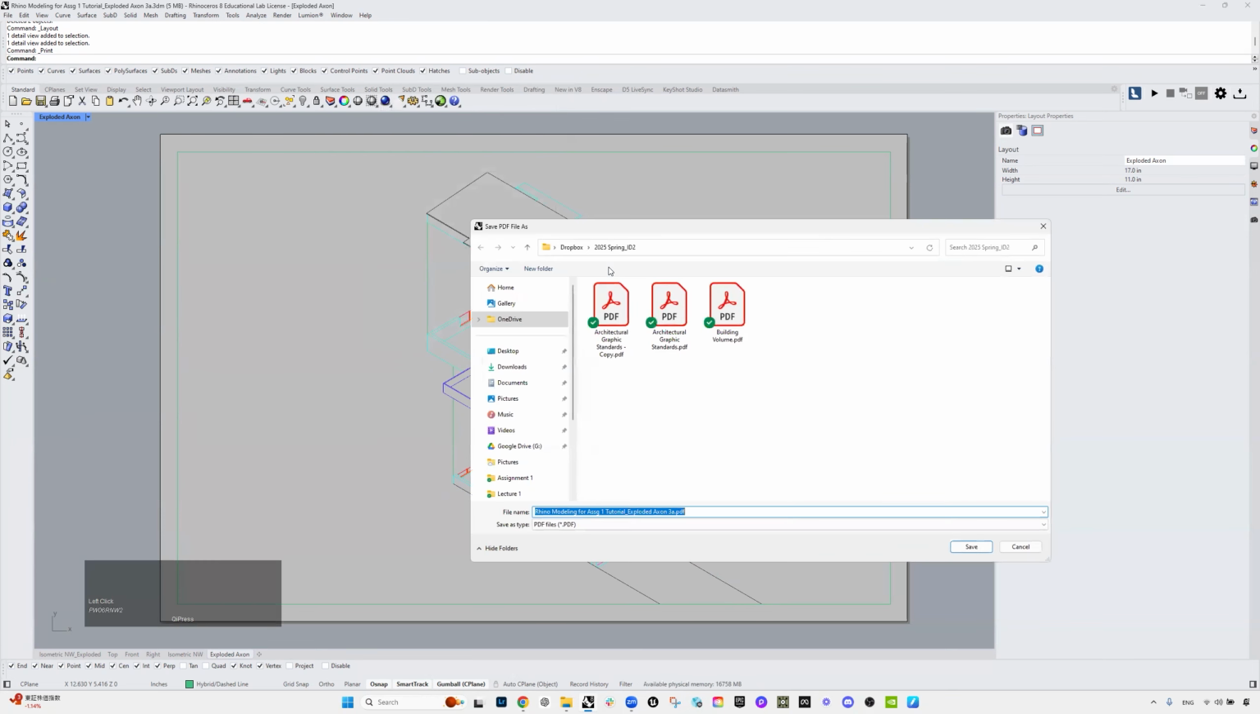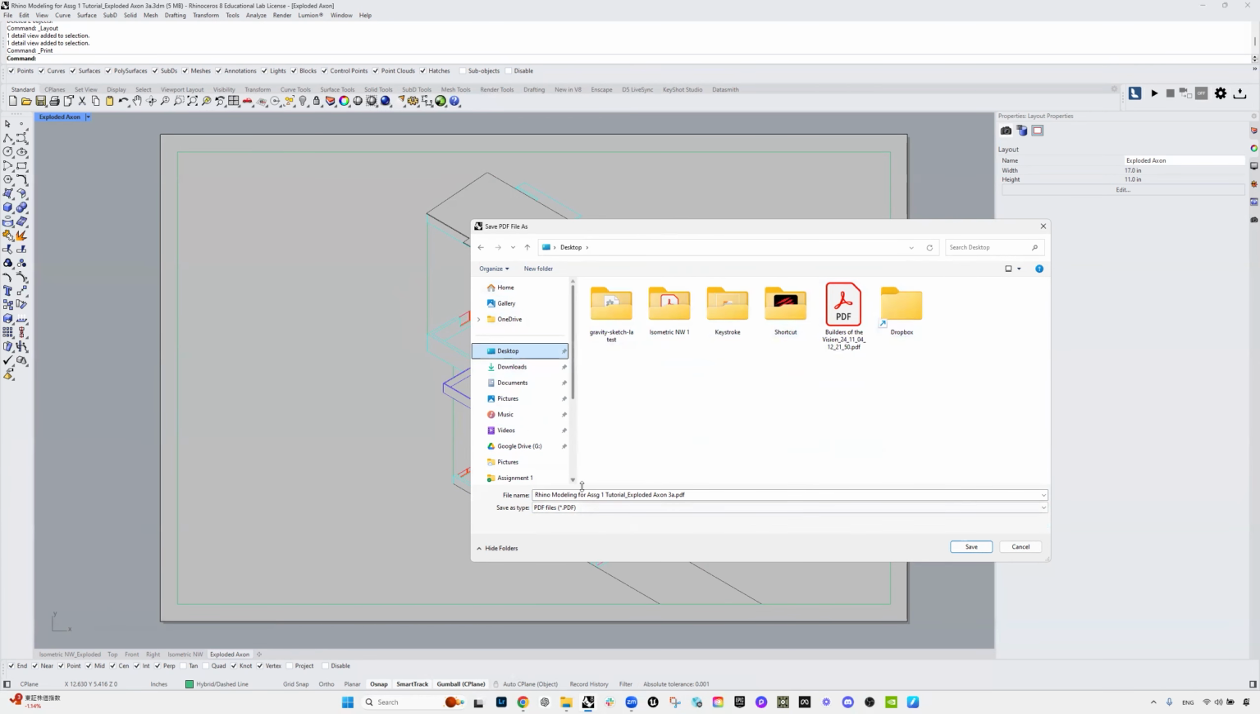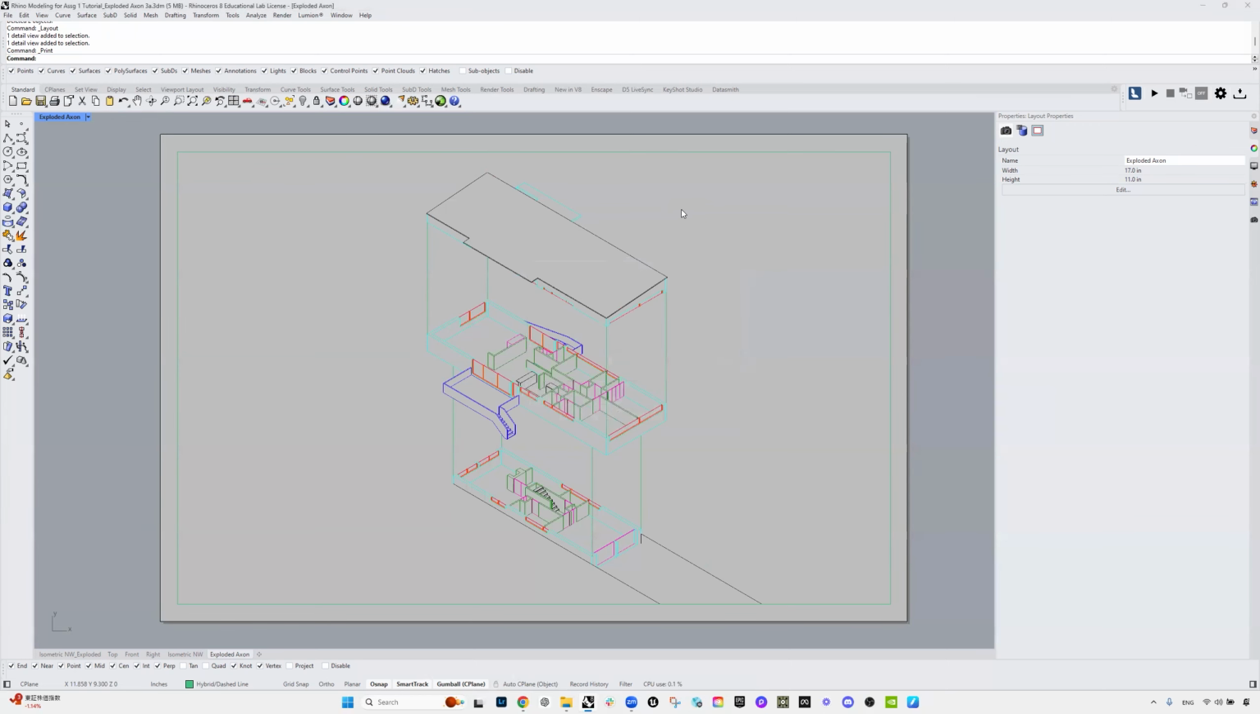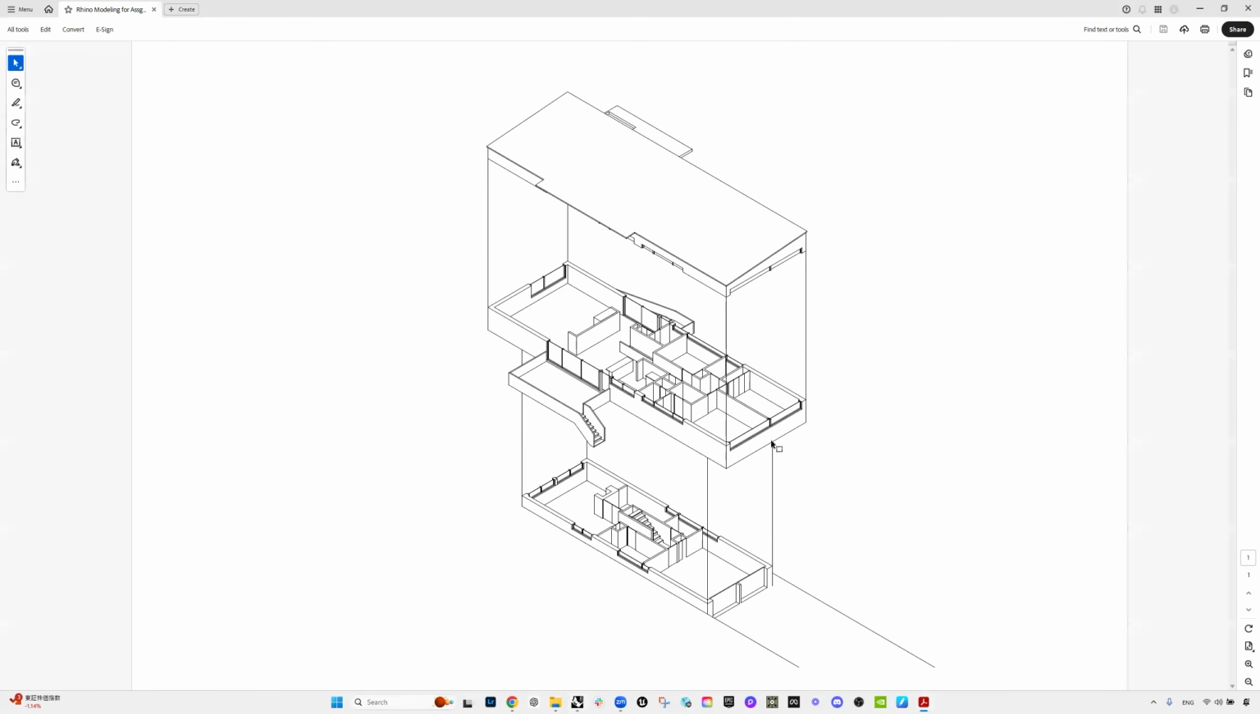I'm going to save this onto the desktop over here. And then that will give us the work in progress drawings. It looks like this. So this is okay for the work in progress drawings.